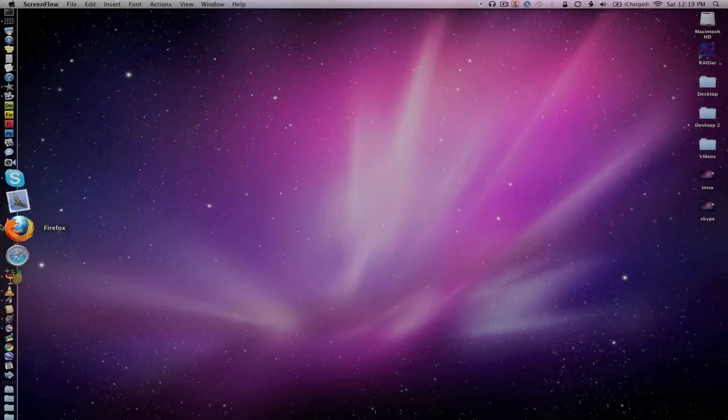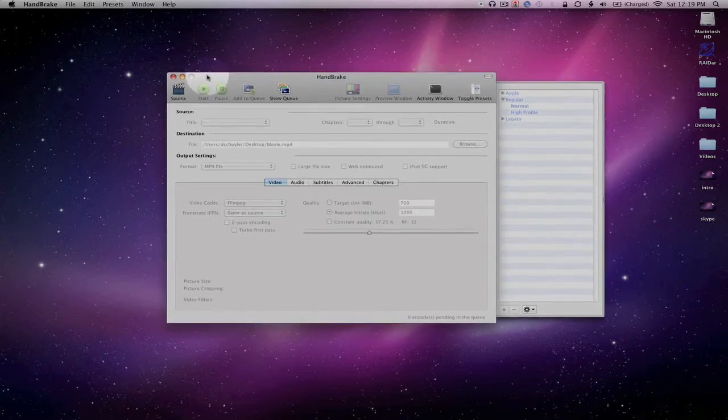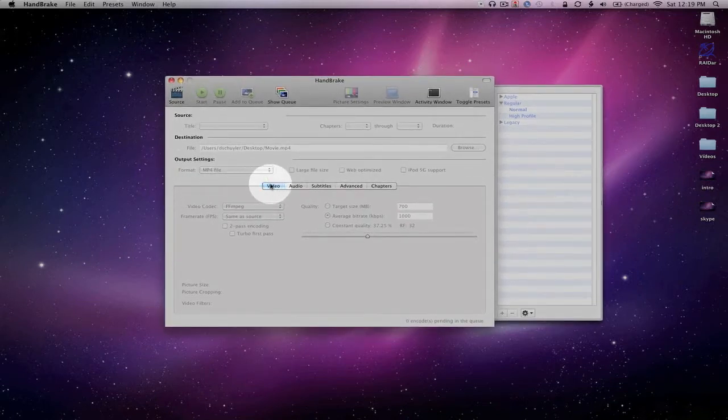The next free application I want to talk about is Handbrake. Handbrake is an application that allows you to take your DVDs and convert them into MPEG-4 file format for viewing on iTunes, on Apple TV, your iPad, your iPhone, or your iPod Touch. It's got a lot of great features. It's really configurable. You can change the video quality, the video size, the audio quality. There's a bunch of advanced options.